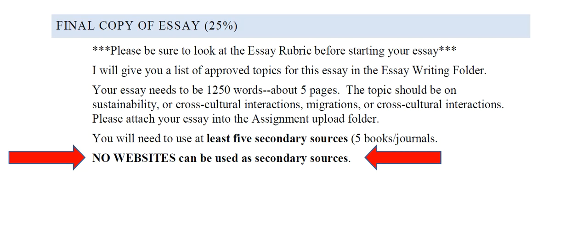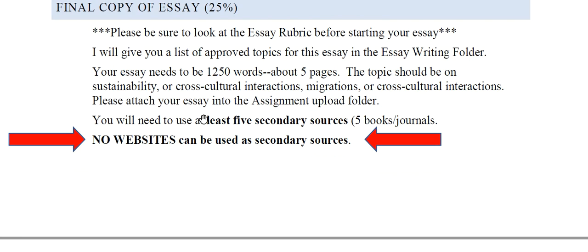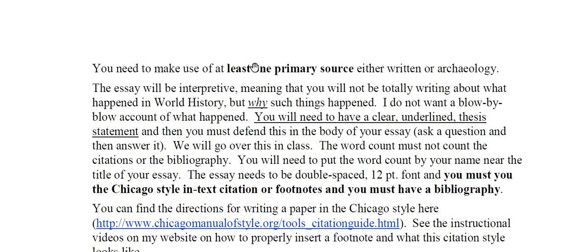Anyway, when you have this type of assignment, the first thing you need to do is find out what you have to do for the essay. In this particular assignment, it needs to be 1,250 words, about 5 pages. You need 5 secondary sources, and absolutely no websites can be used as secondary sources. You also need at least one primary source. This can be a written document from, in this case, Ancient World, or it can be archaeology.